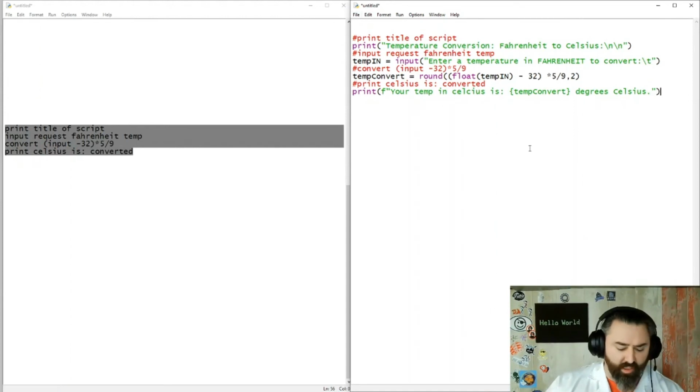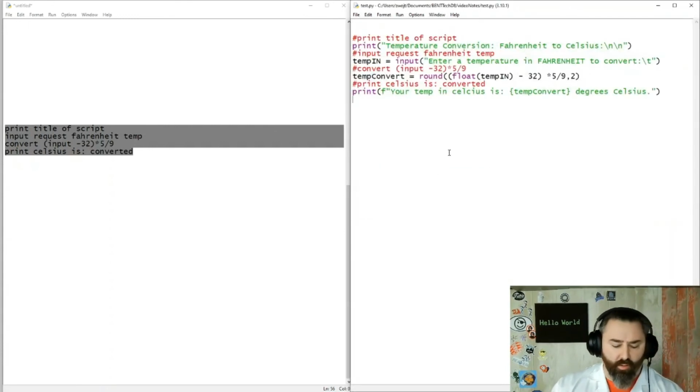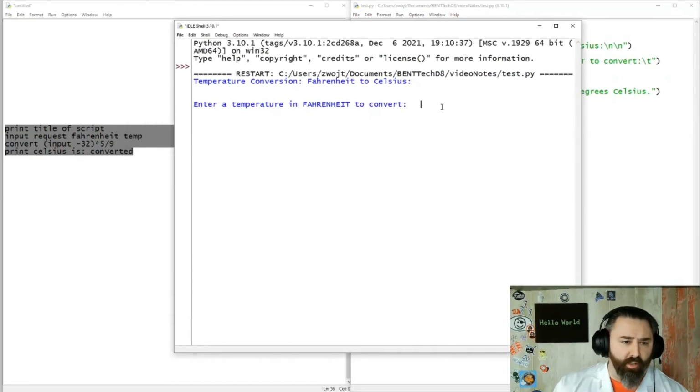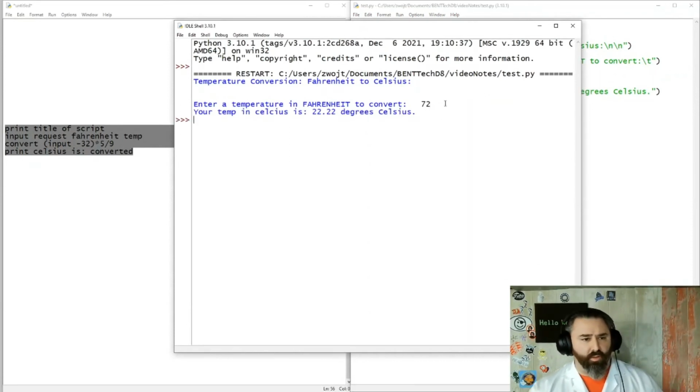So let's save this. Control S, save it. I'll just name it test for now. It's a bad name, but we're going to leave it. You can either go run module, you can click run module or hit F5. I'm just going to hit F5 to run it. Of course, it popped up on a different screen. I'll slide it over. Enter temperature in Fahrenheit. We'll say 72 degrees because that's what I wish it was right now. So there you go. Your temp in Celsius is 22 degrees.